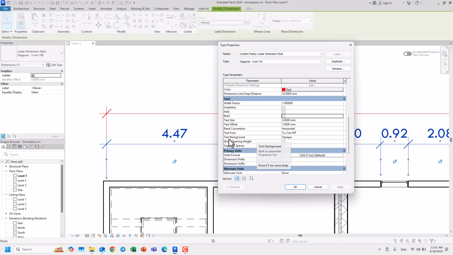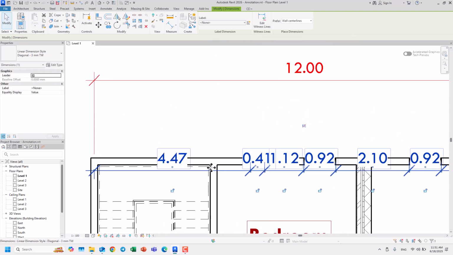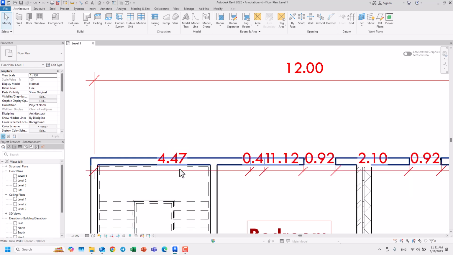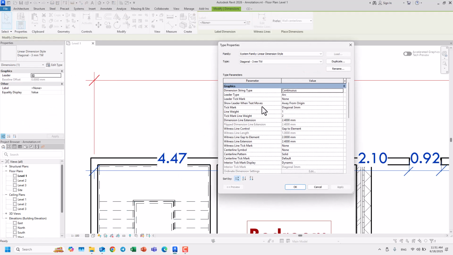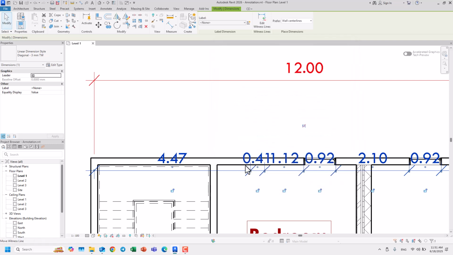And we have opaque text background. Let's come here and let me show you. If it's something like this, you see a white background. If I come to here and make this one transparent, it will be transparent. You see, you can see the wall behind it.